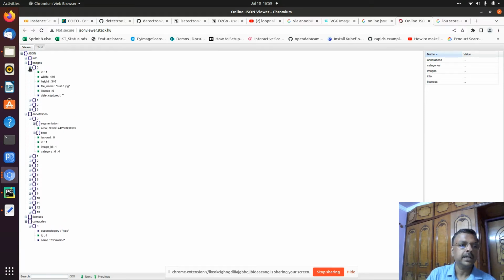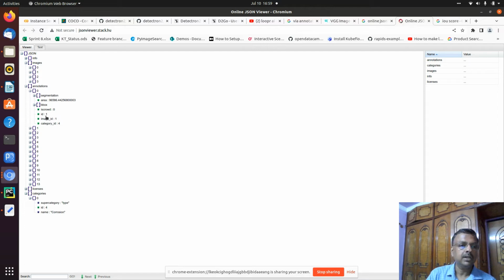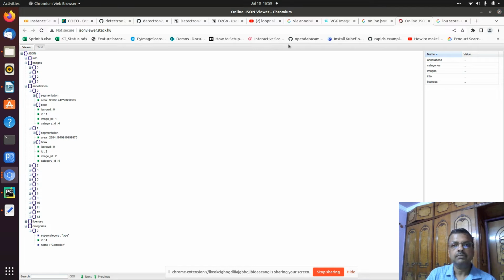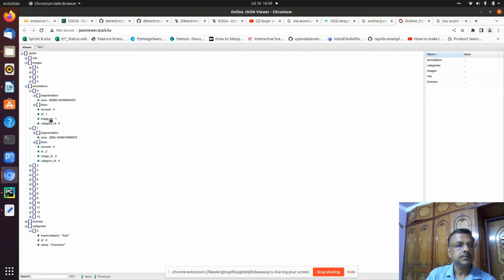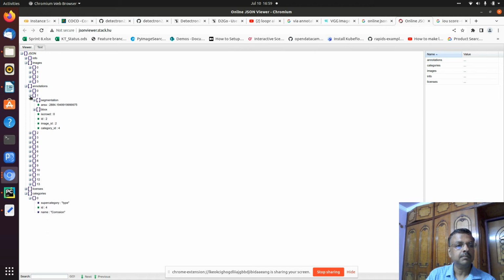This is image ID 1. So for image ID 1, we have only one annotation, right? That is what is coming out here as well. Image ID 1 has one annotation. Image ID 2 has number of annotations 7. So let's check that.